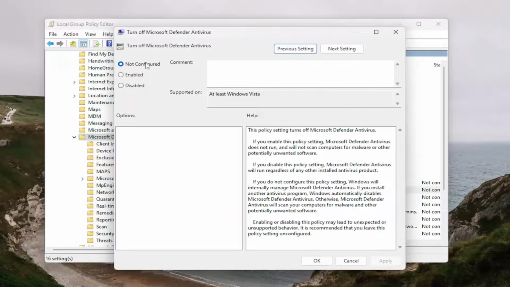Make sure it's either set to Not Configured or Disabled. If you disable that policy setting, you can even see over here that the antivirus will run regardless of any other installed antivirus product. If you select Not Configured, Windows will internally manage the antivirus, meaning if you choose to install a third-party antivirus, Windows will disable its own antivirus. So pretty straightforward on that, guys. I would just select Not Configured as my default option. However, you can attempt to select Disabled. Just keep in mind if you have multiple antiviruses installed, that could lead to some conflicting issues on your computer. So generally, I would suggest selecting Not Configured here.